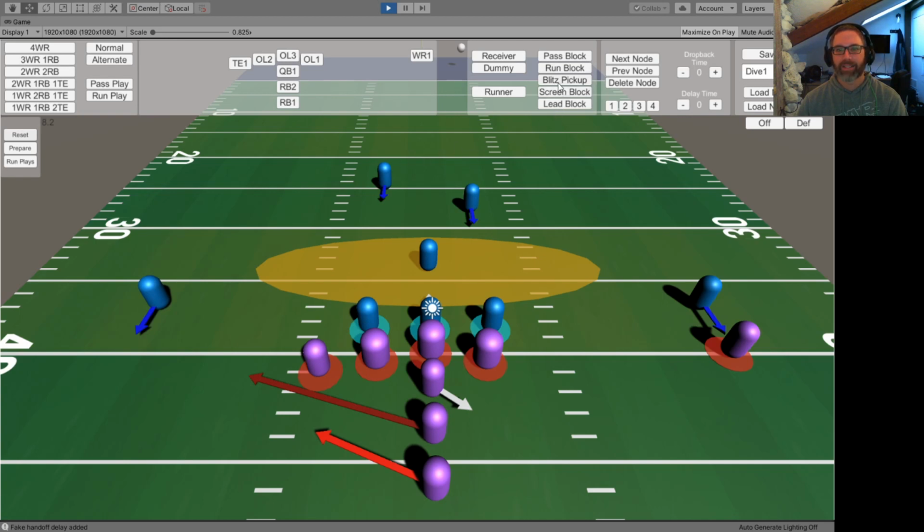There's a couple of blocks. Like there's blitz pickup, screen blocking, and pass blocking. Those are the 3 different blocks for pass plays. Maybe that's what we'll look at.